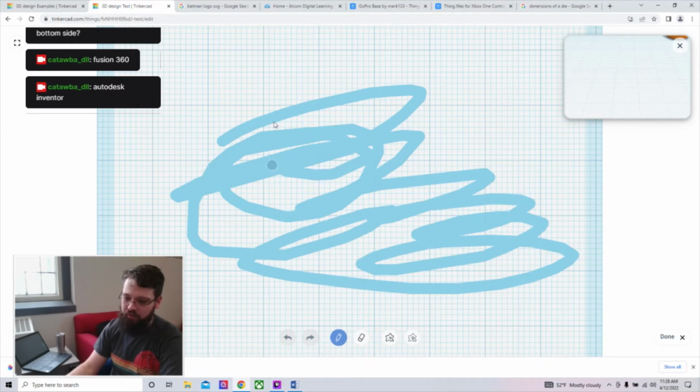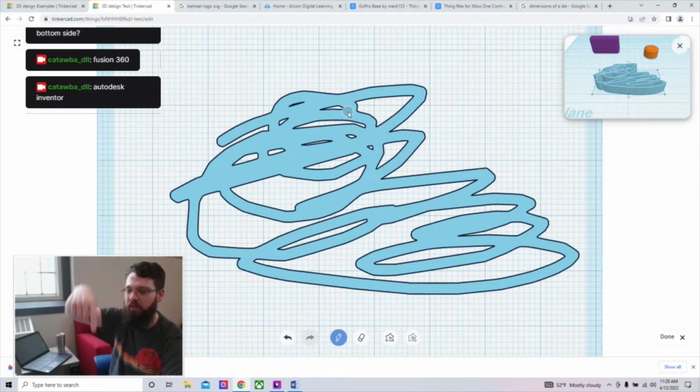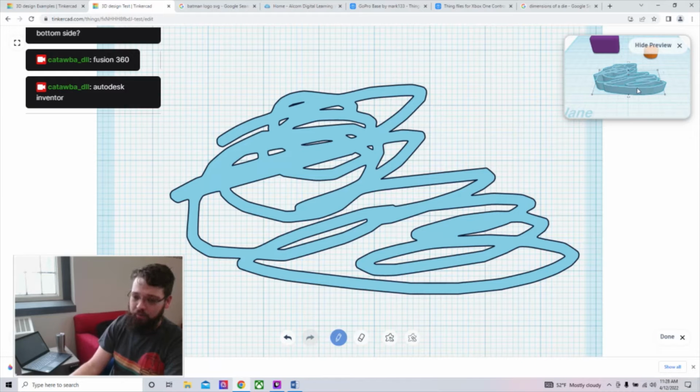Which dimension is this on? Top view, so the XY axis. But you can rotate it after you're done. You can see in the upper right hand corner is a preview where it is on the work plane, and you can see at the top what it looks like.